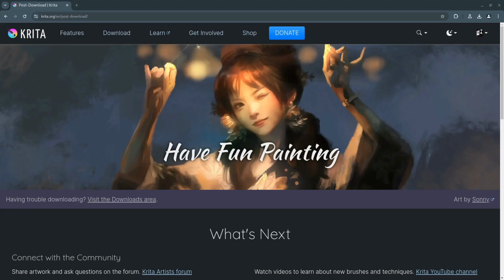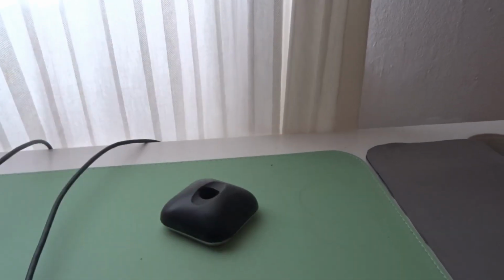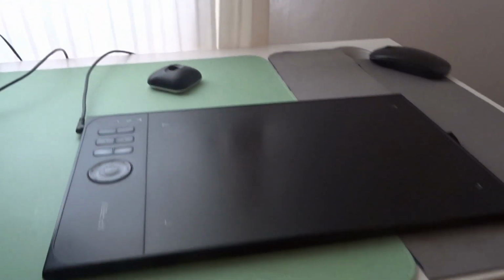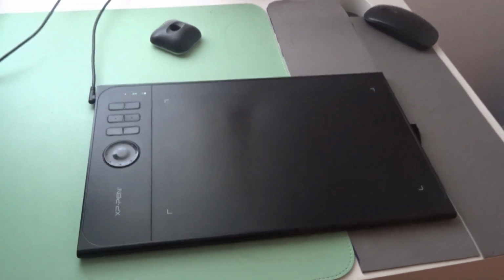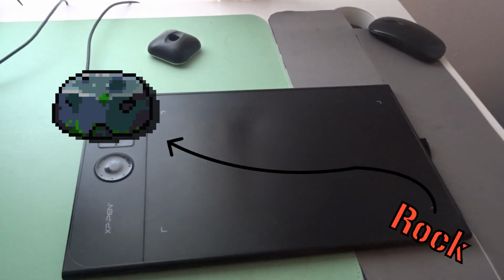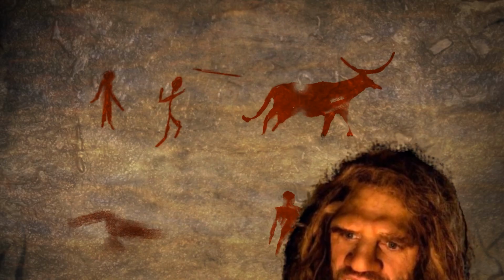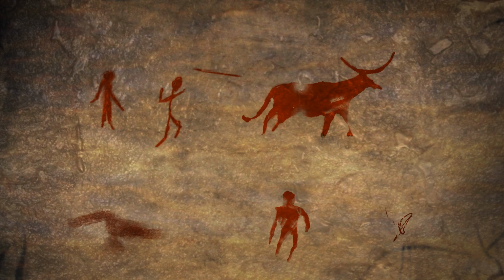While you download and install Krita, grab your favorite drawing tablet if you have one, or paint with a mouse. You know, sometimes painting with a mouse feels like painting with a rock, and you might feel a little bit like a caveman. I sometimes use a mouse too. For example, when the stylus is out of reach.